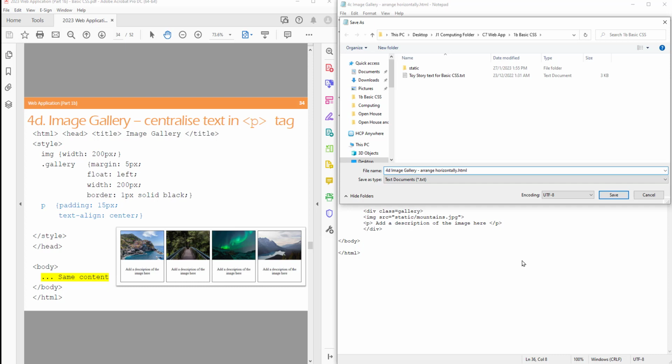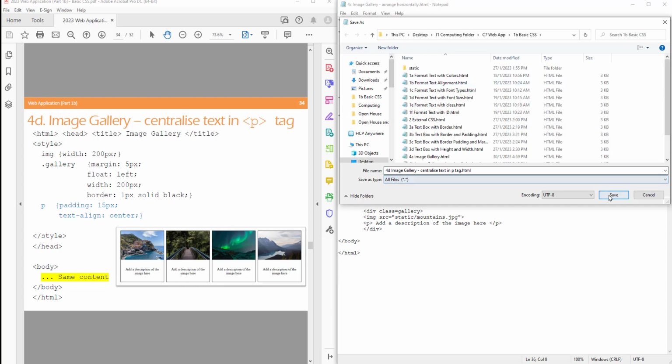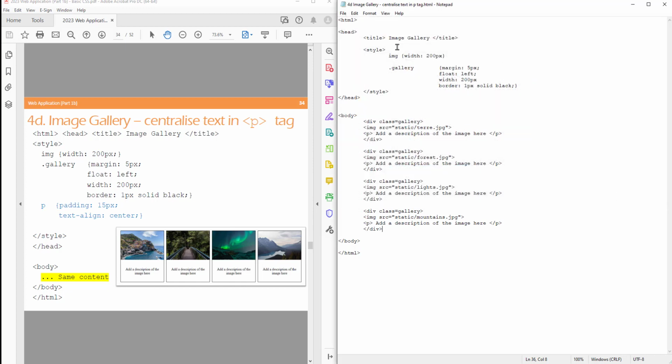We want to centralize the text in the paragraph P. So centralize text in P tag. Do not use symbol for the file name, and remember to save as all files. So it's HTML file, save.